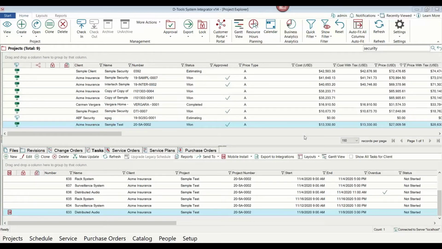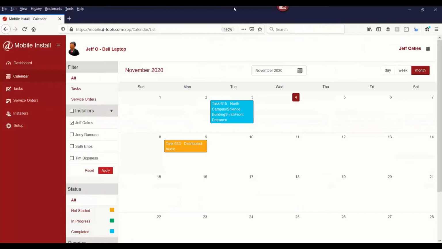Okay, so now that we've taken our project here from the Gantt view, we've got all of our tasks set up and we can start publishing these out to the appropriate technicians once we assign those here inside the system. So what I'm going to do is go over to the mobile install tool and show you what that looks like from the technician standpoint.